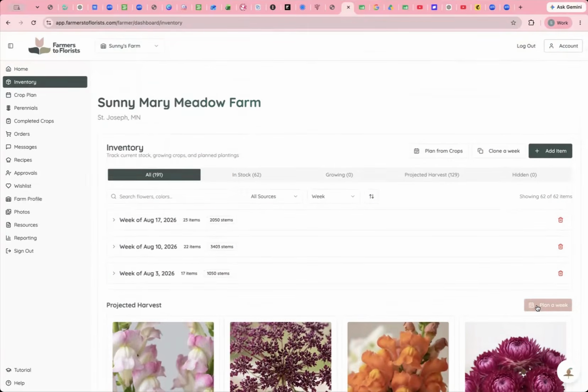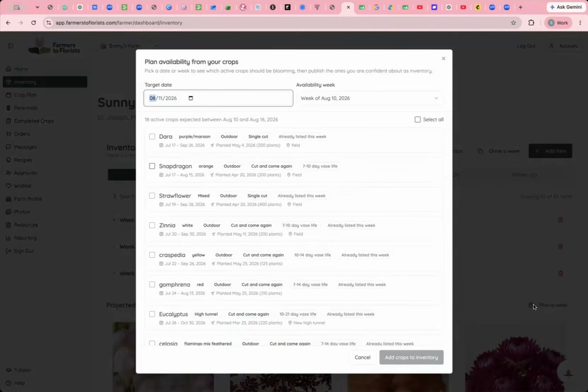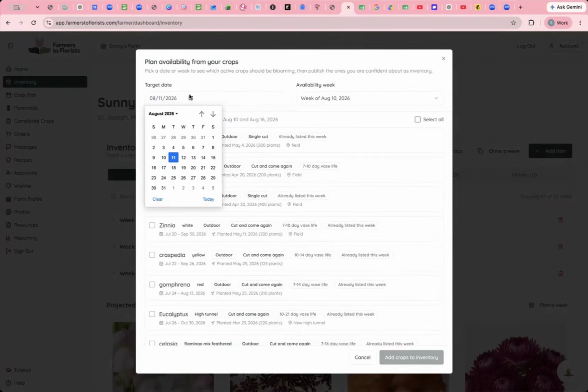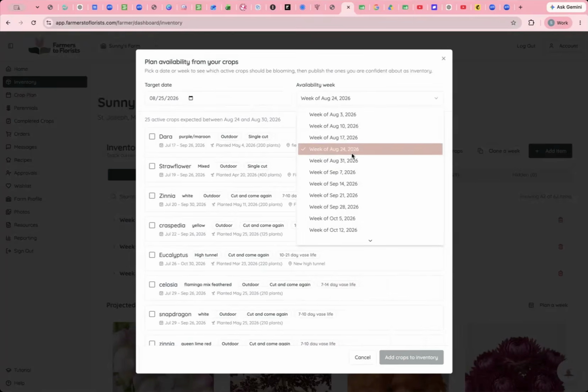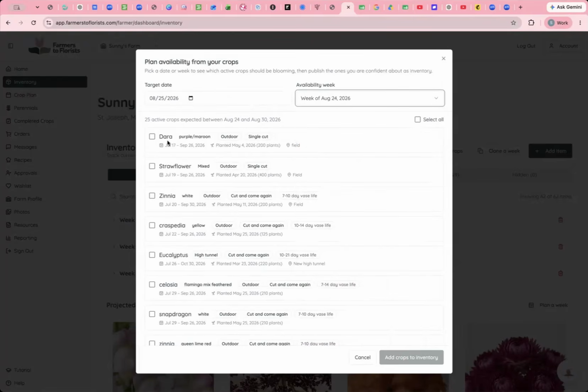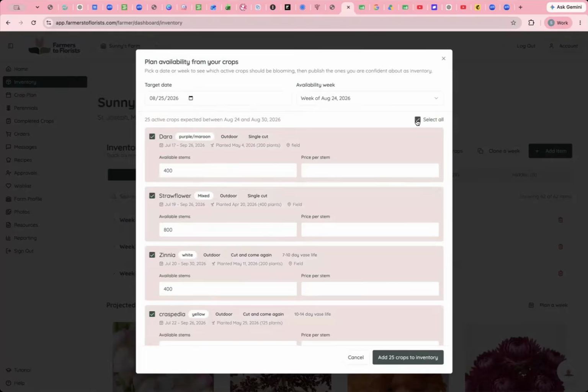But otherwise, you can add inventory that they can shop without having to confirm anything. So click on Plan Your Week and scroll through the date, and it would be the target date that they would pick something up. And it's exactly what falls within that range. And then this is the availability week when they search on it. So this is everything that is projected in your crop planner. There are 25 crops that should be blooming during that week.